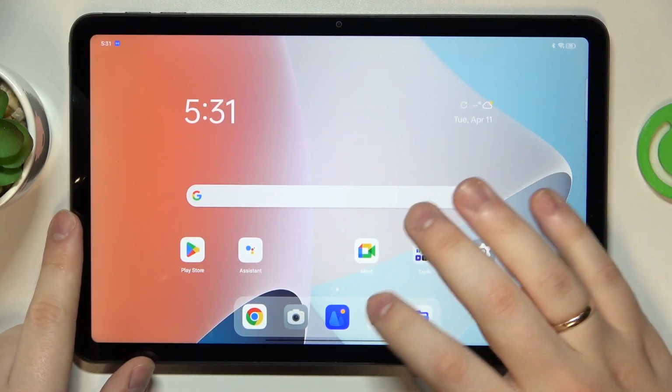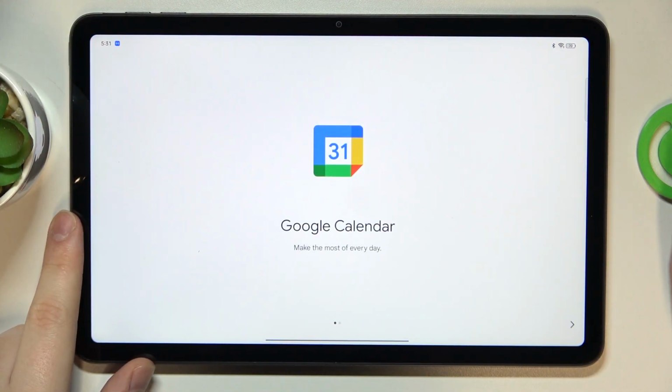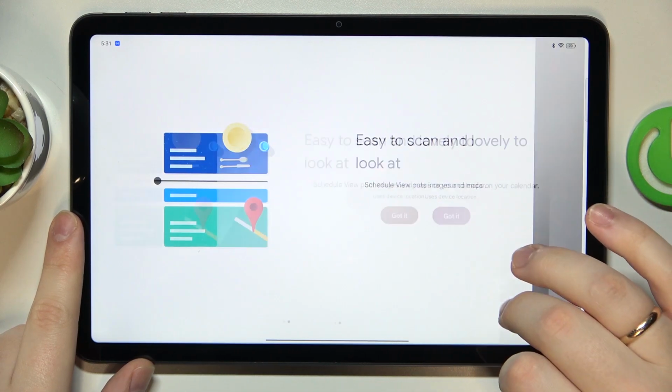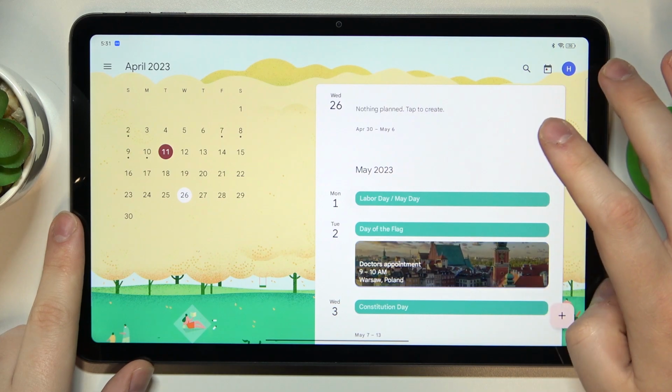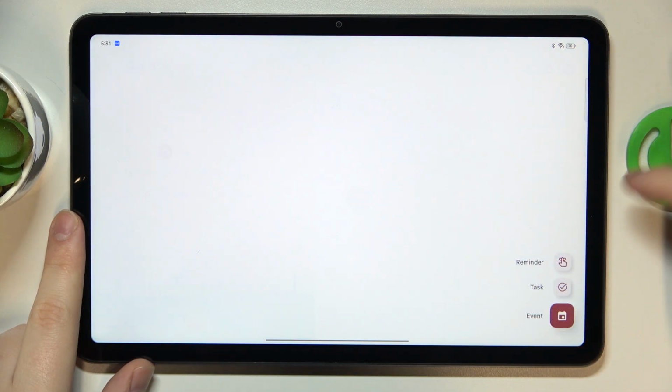So first and foremost, launch the calendar app on your tablet. Then select the date that you would like to create an event on. Then tap this plus icon to your bottom right, choose an event option.